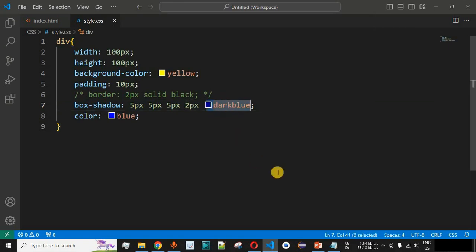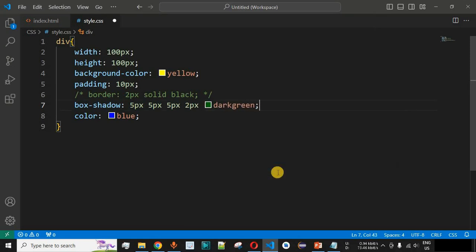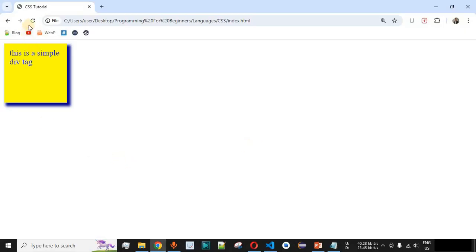Apart from that we also have the color that we have displayed over here. Guys, we can provide any other dark color as well. So let's say we provide dark green color over here. You will see the dark green color as the box shadow for this particular div tag. Let me just save this file now and try reloading this page. As you can see, we have the dark green color as the shadow for this particular div tag over here.